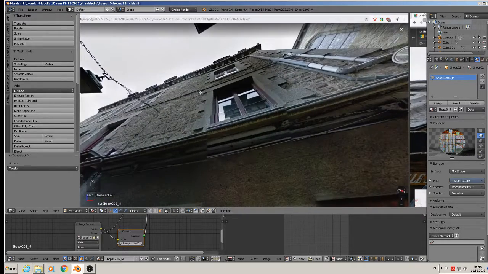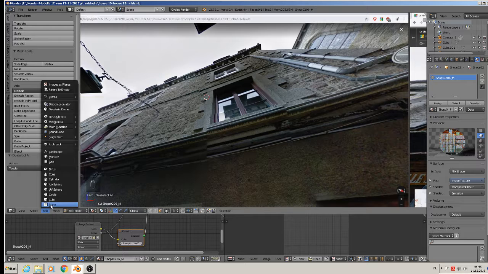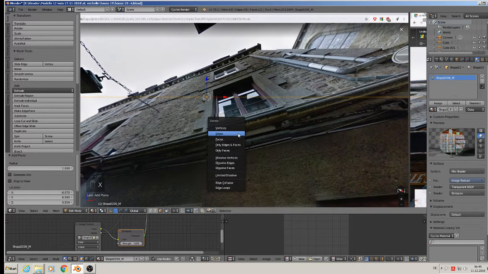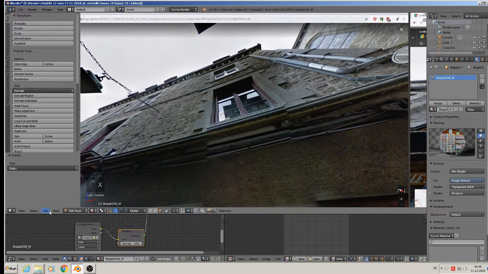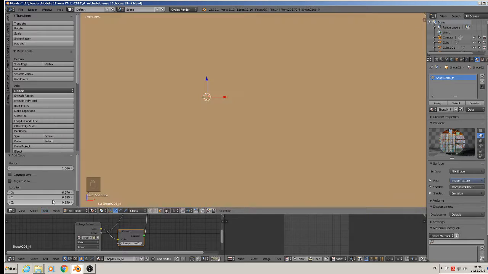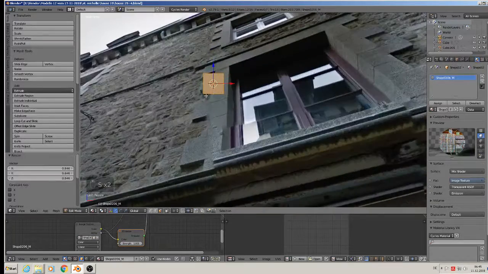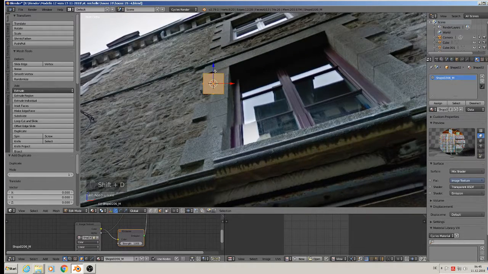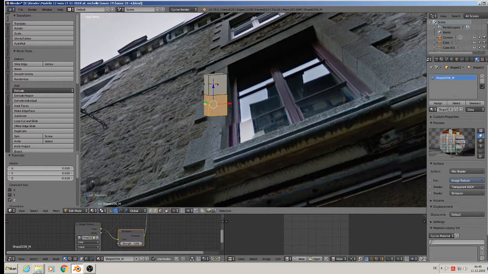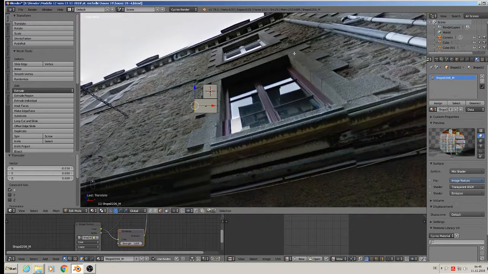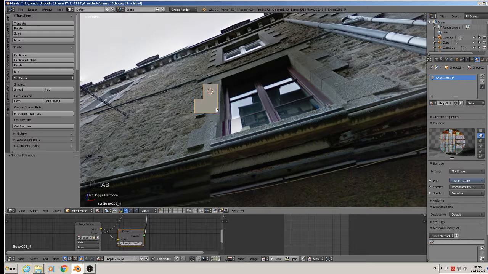Okay. So we take here add, well, no. Add cube. So that should be the little one. Then Shift D, take another one and bring them more out. So that is this part, and that we make three times.